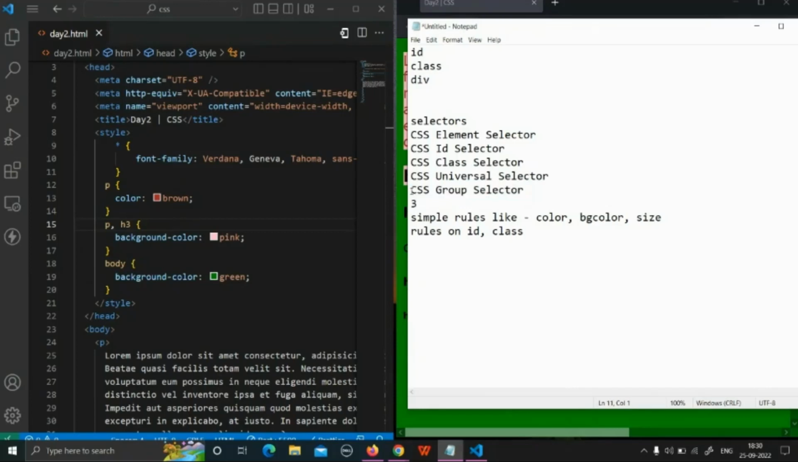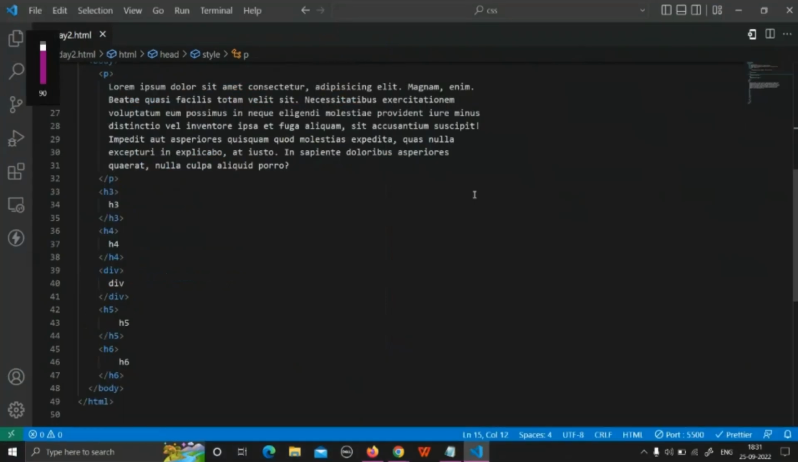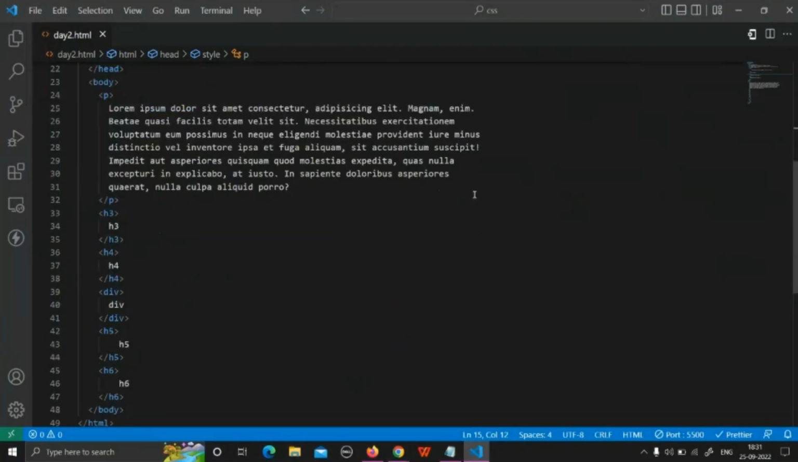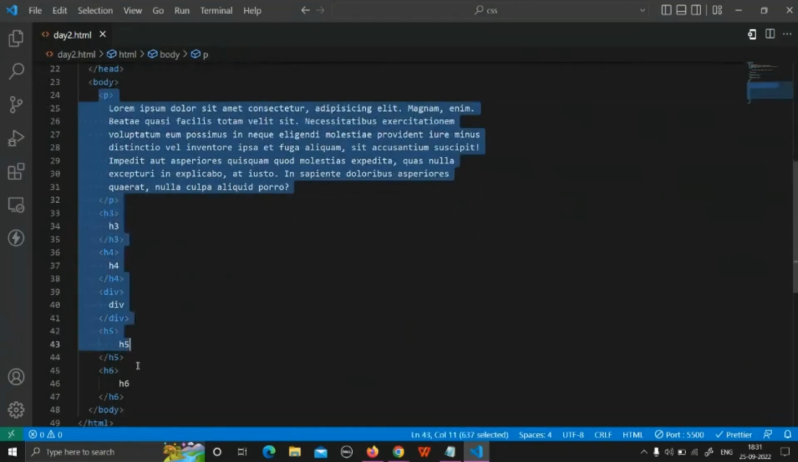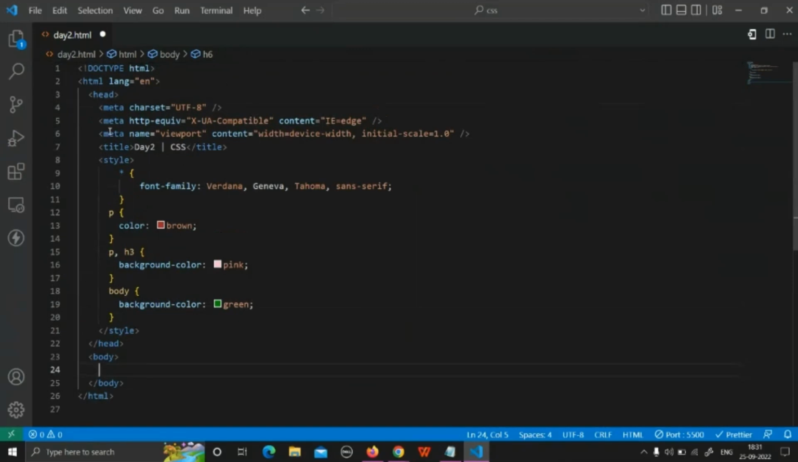It is basically saying that if you want to apply CSS on a group of elements, then you can use the group selector and you can apply the CSS. The next is ID selector and class selector. I'll tell you about them now. Okay, now let us learn what is an ID and what is a class.